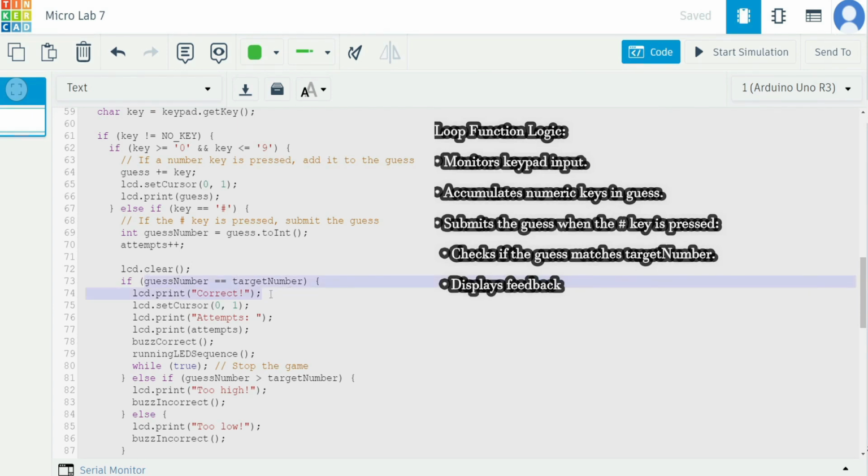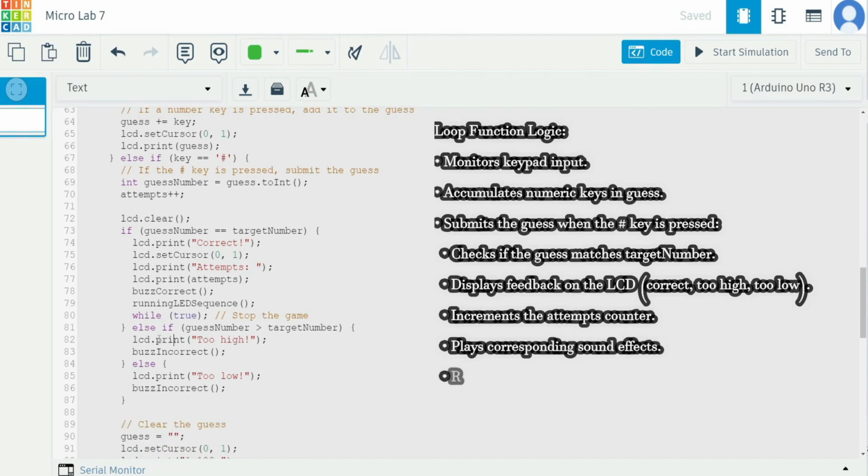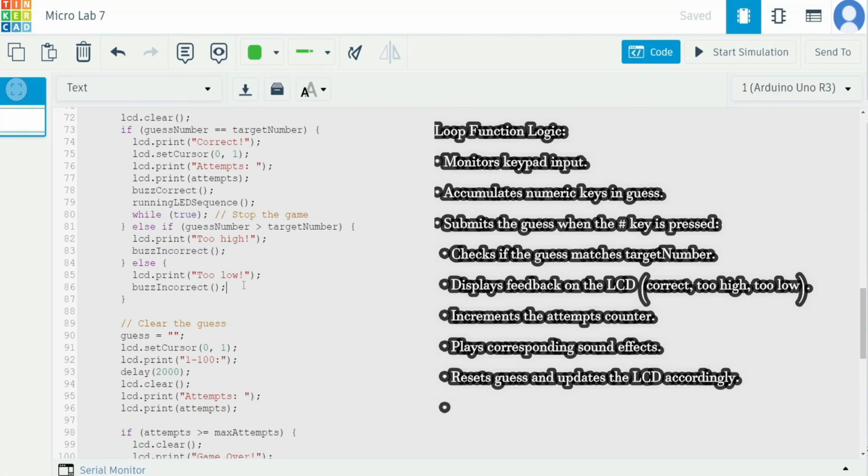And if correct, it sets the cursor to 0, 1, and then we stop the game because we've guessed the correct number. Otherwise, it will print the attempts, the number of attempts we've already made, and it will say too high or too low depending on the number we've inputted and the target number, and it will buzz incorrect.